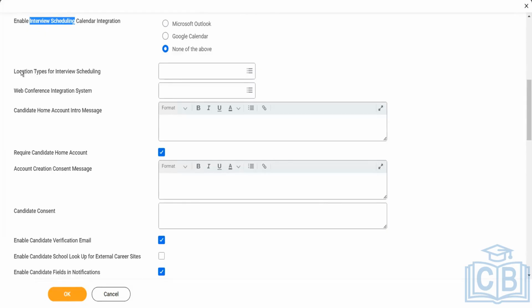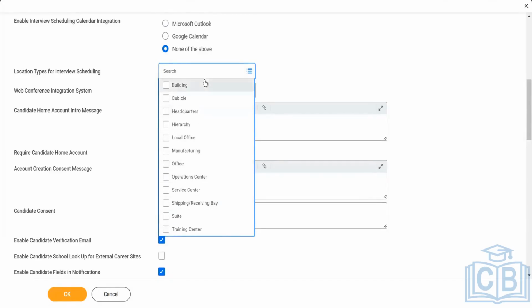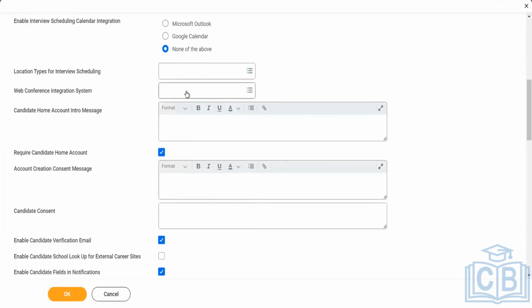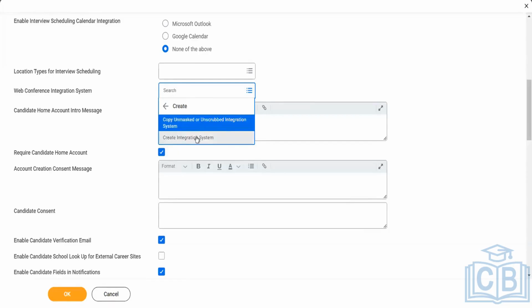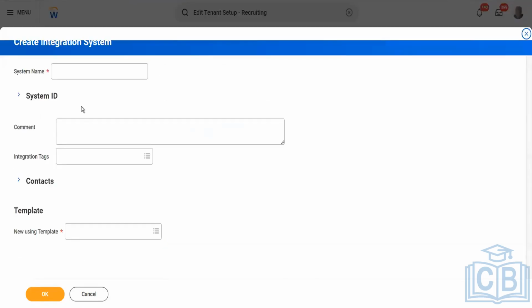Then location types for interview scheduling. We can define all these. Location type. Then web conference integration system. I have not done it till now, but I think the integration system is required. If I click here, it will ask me. We have to work with the integration team.